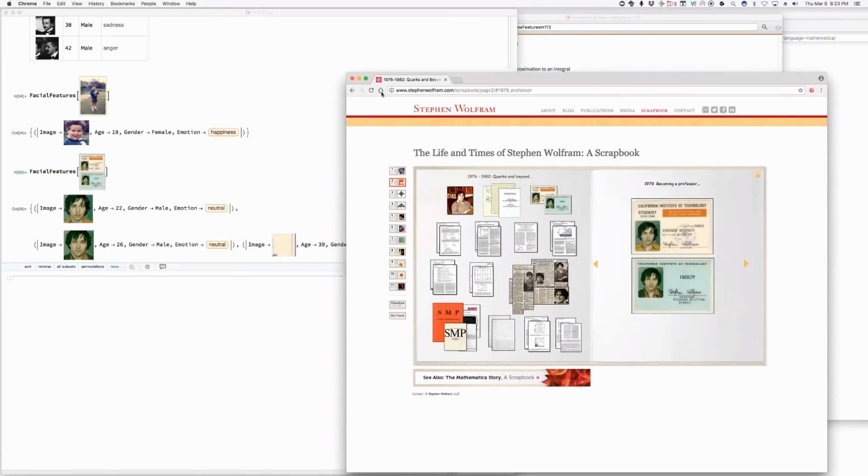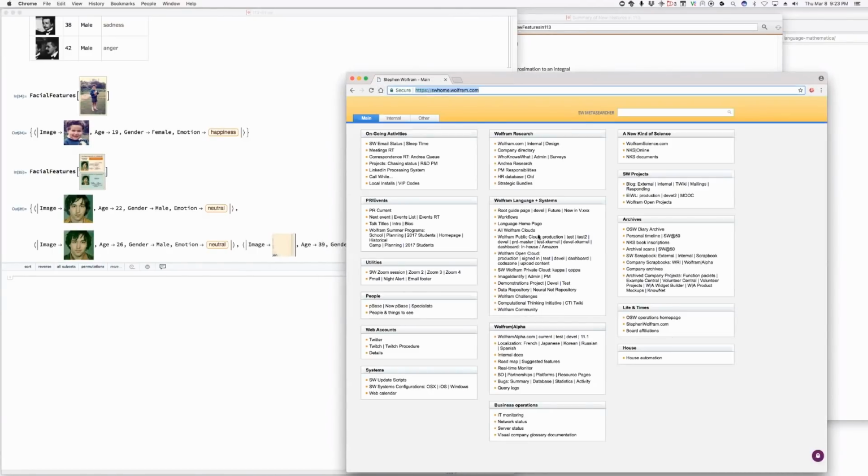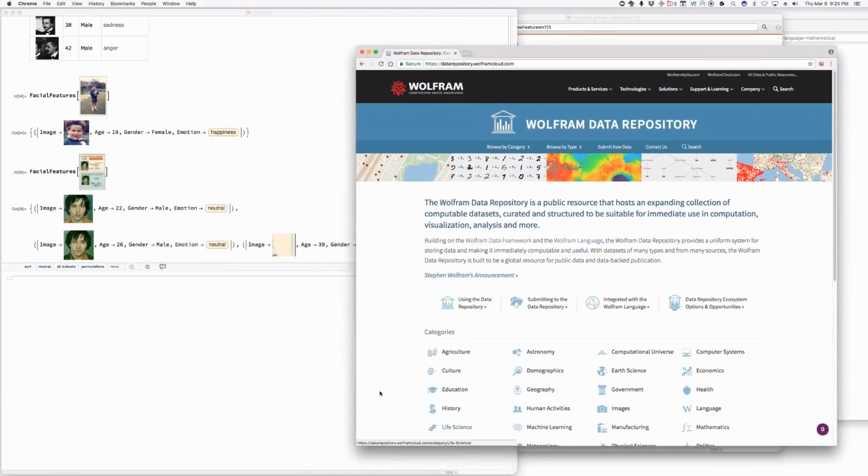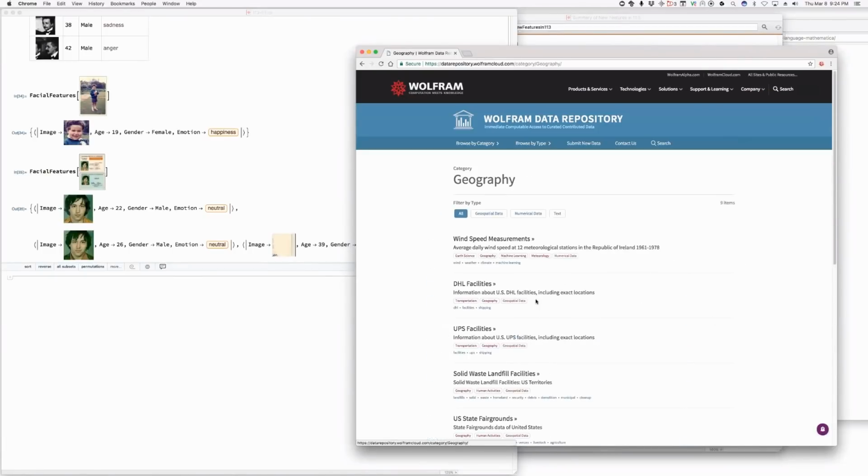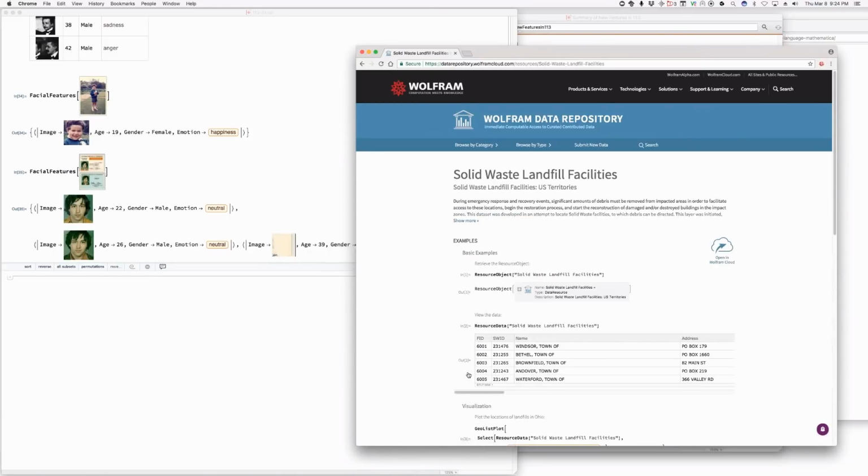How about we go to a completely different thing? Actually, I'll tell you what. Let's show GeoSmoothHistogram. I'm just going to show some visualization features. So let's pick up some geo-related data. How about we go to our data repository, and let's look for geography. Let's see whether there's a nice one. Okay, how about this? Let's go with solid waste landfill facilities. That's a good obscure thing.